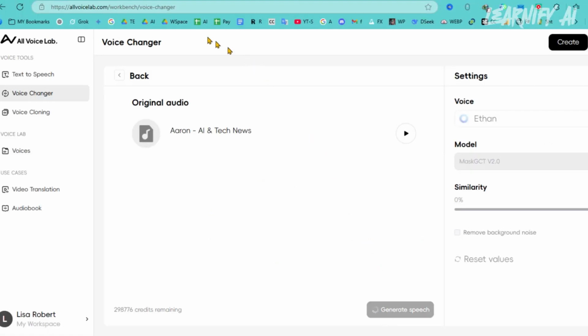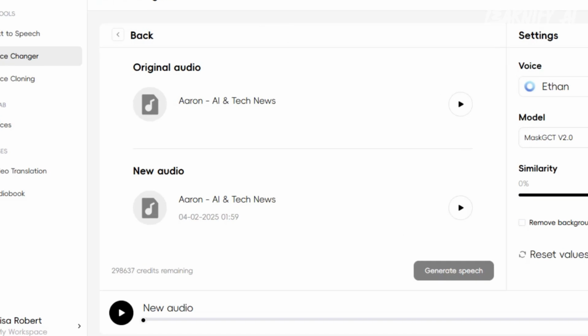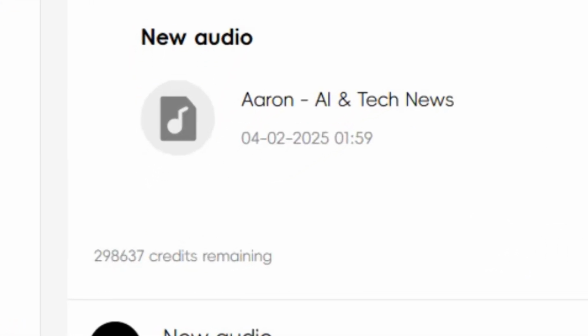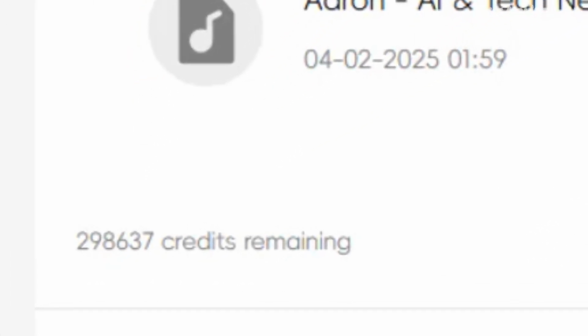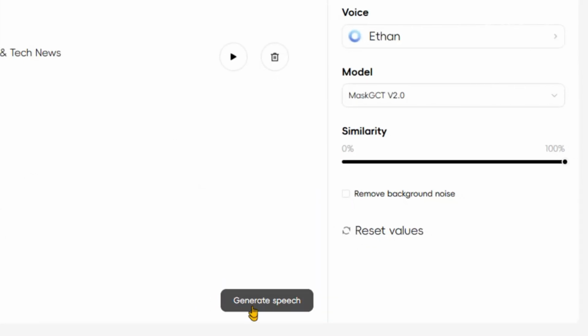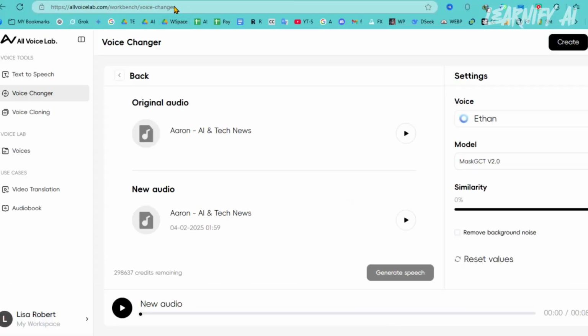As you can see, we currently have 30,000 characters remaining for today. Please note that if this number changes in the future, it's not my responsibility, so kindly avoid complaints. Once everything is set, click Generate Speech to start changing your voice. Below, you can hear an example of the voice before and after using the AI Voice Changer feature.